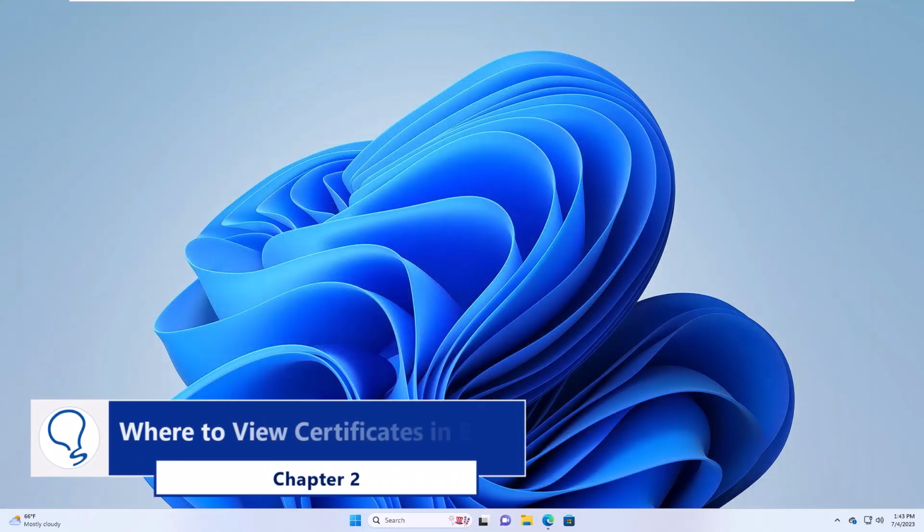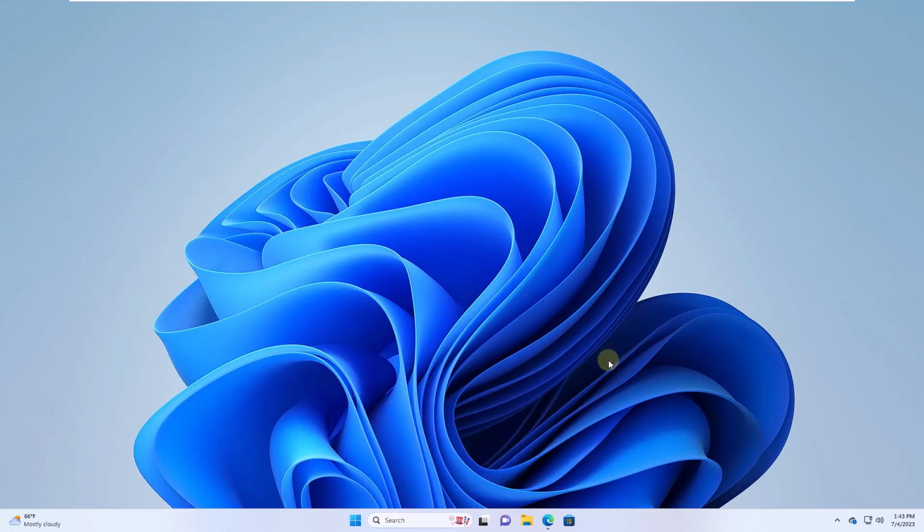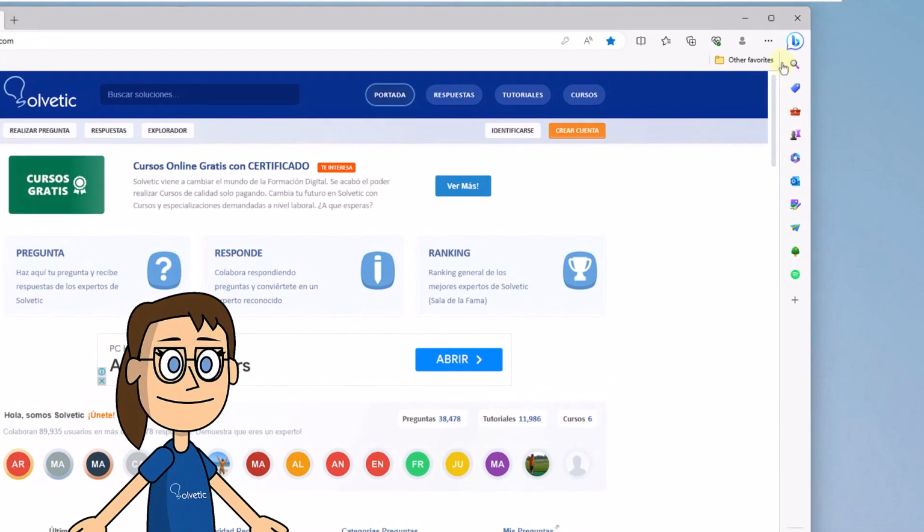Chapter 2. Where to view certificates in Edge. To get started, open Microsoft Edge, then click on the menu and then click on Settings.